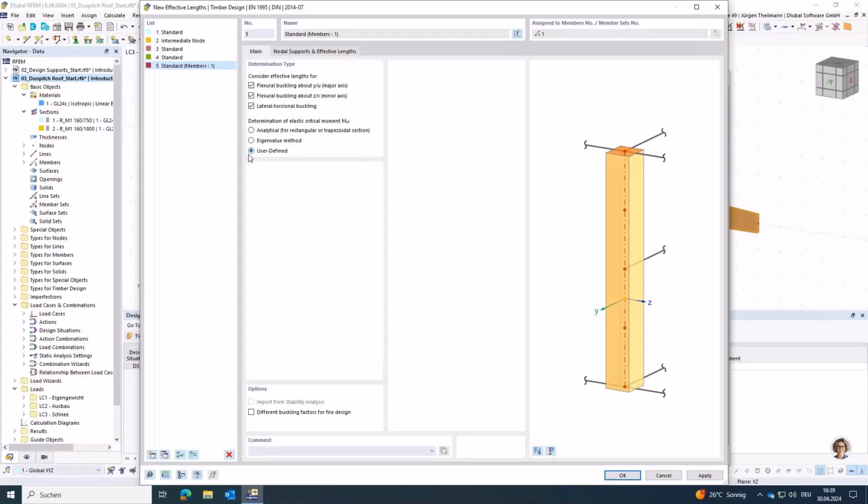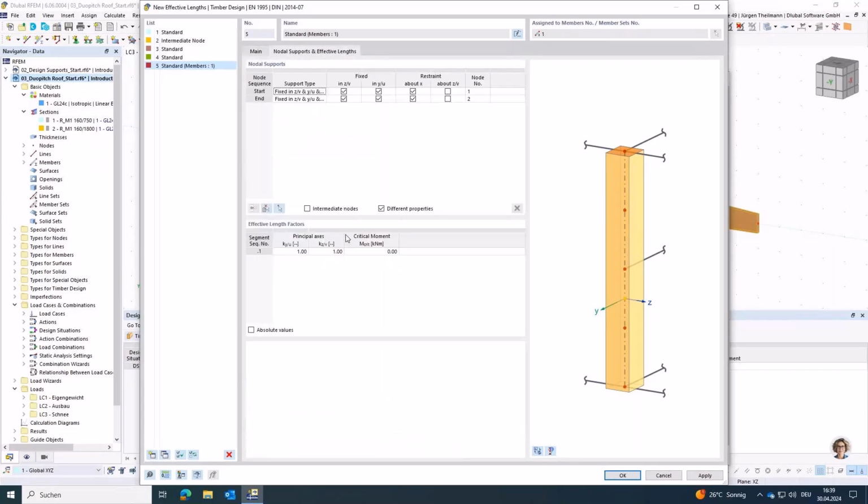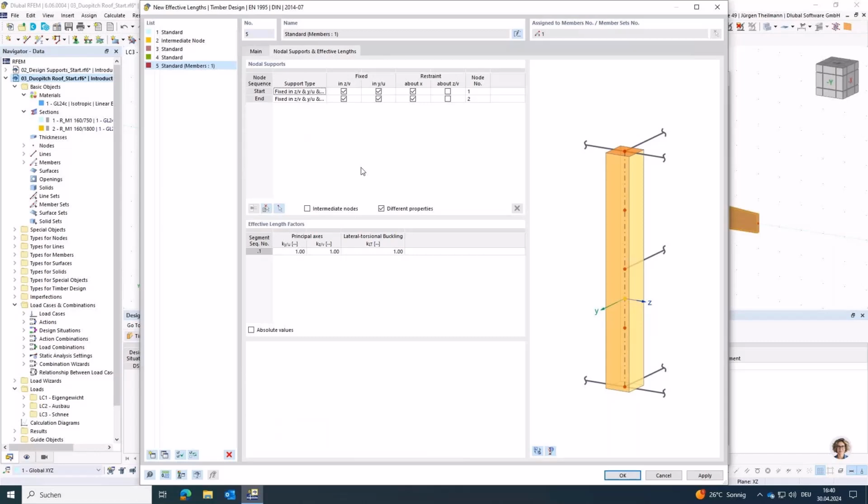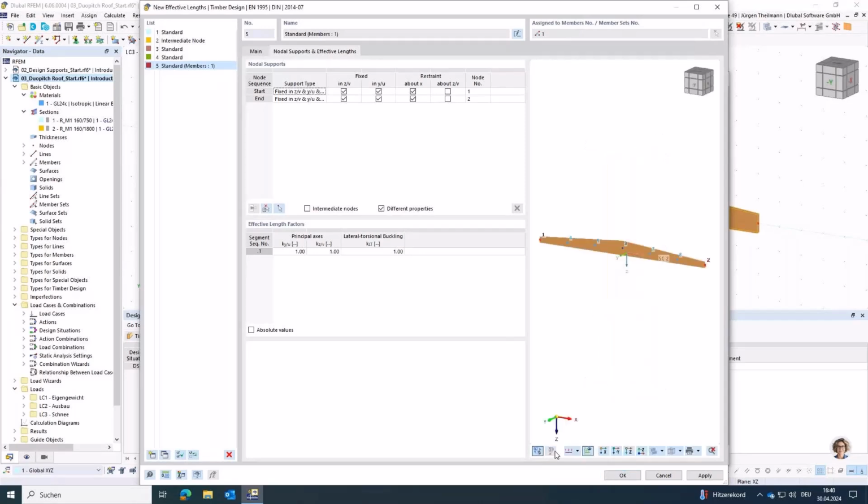you can set this one to user-defined, but don't forget to edit the one in the next dialog for the effective length factors, where you have a possibility to edit that user-defined critical moment. But as I said, usually we use the analytical method. So I go to analytical and jump back to our nodal supports for this member. We still have our fork supports at the beginning and the end. Again, like I always do, switch to the dynamic rendering of the model.